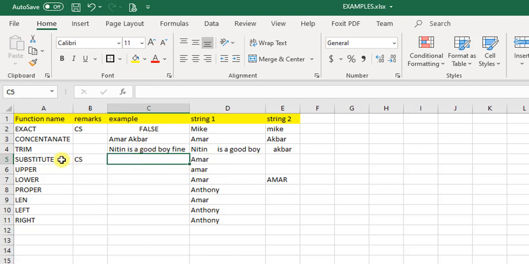Okay. Now let us go to the substitute function. The substitute function is used to substitute one part of text with another in a string. What do I mean by this? For example, if I write here Amar, and I want to remove the R at the last over here and replace it with T.